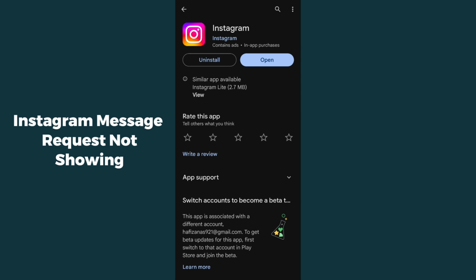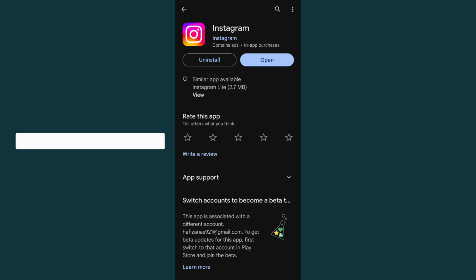If the issue is still not resolved, open up your phone settings and clear the cache data and clear the data of your Instagram. It might be caused by some problems, but I hope your issue will be resolved soon.